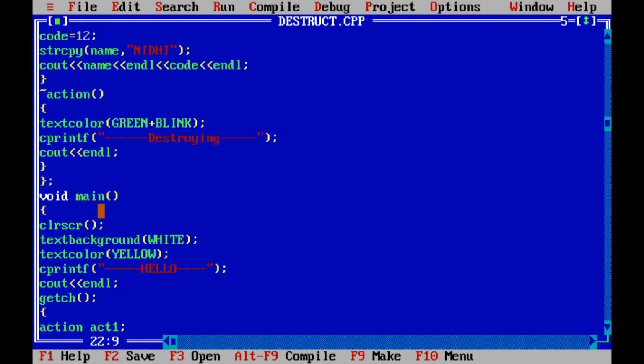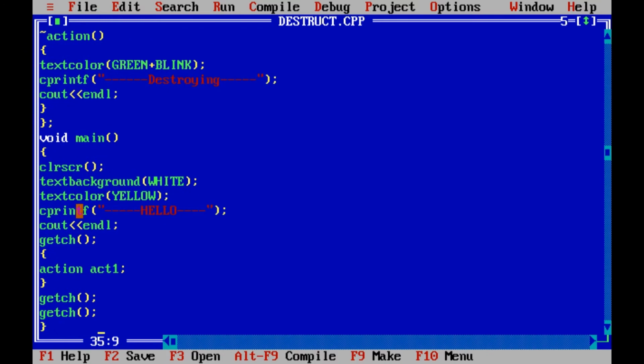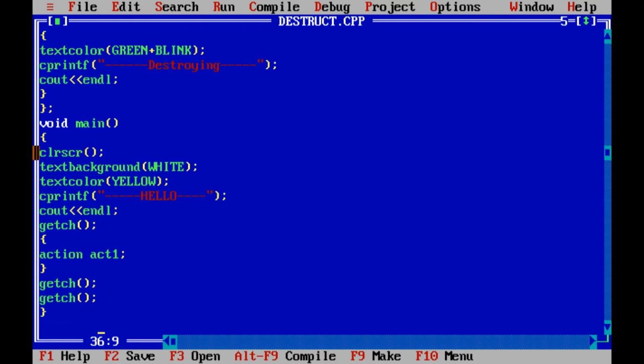Now in the main function, what we are doing is we clear the screen, you know that, to clear the output screen, and text background. Okay, we are setting the text background as white.